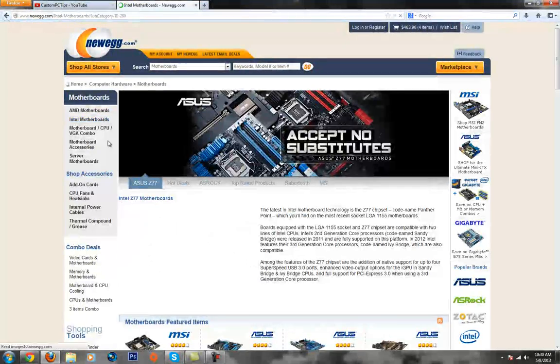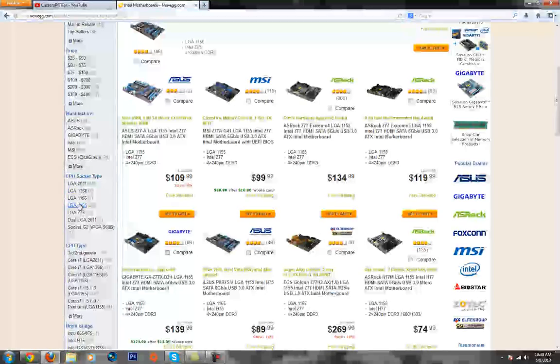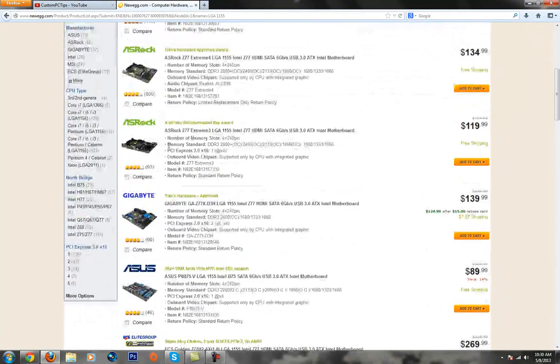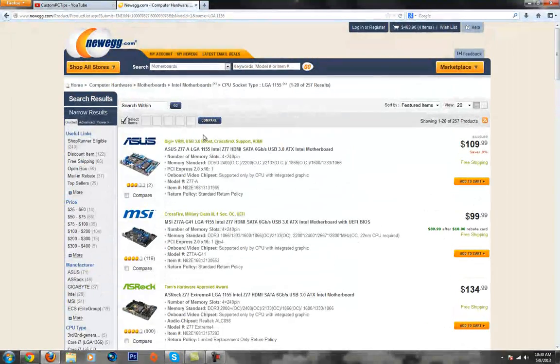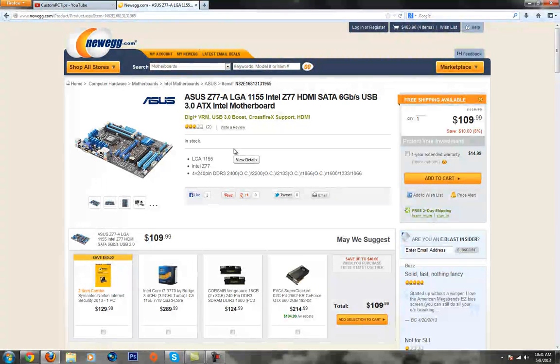Let's go to Intel, because we have an Intel processor, and then go down. See how it says CPU socket type, and then you see LGA 1155 right here? Click that. All these motherboards will work with that processor. Personally, I don't like spending below like $90 on a motherboard, because if you go lower than that, you're going to get a cheap one, and it may or may not break down. I can't say that it will, because maybe you'll get lucky and you'll get a cheaper board and it'll last you 5 years.